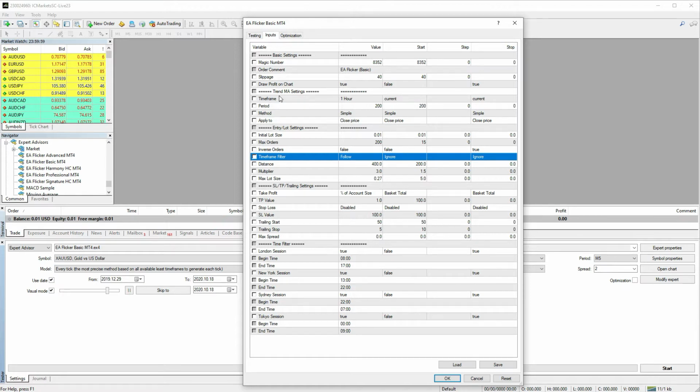They start with just period and they ignore the time frame. But with Flickr Basic, you can choose from what time frame you are drawing your trend from, and on what time frame you are trading on as well. If this is set to ignore, it will open positions like a machine gun. So the moment the current position closes, it will open another one without respecting the time frame.